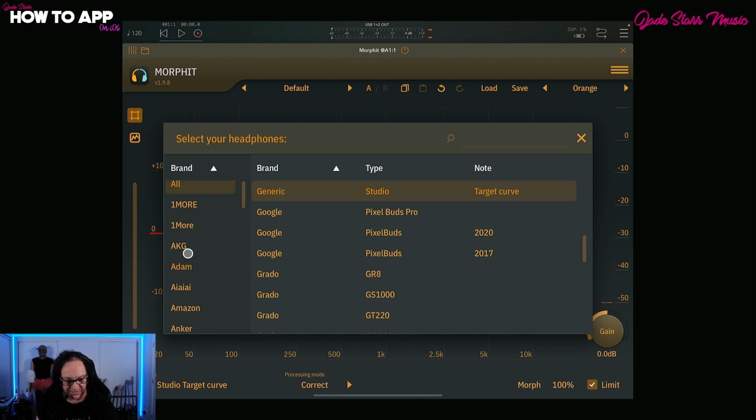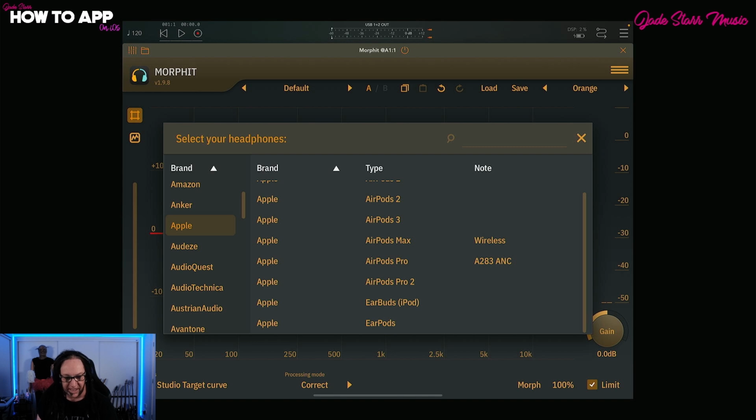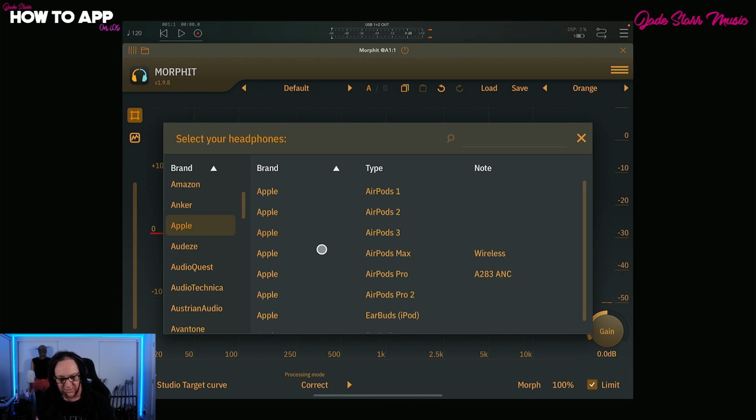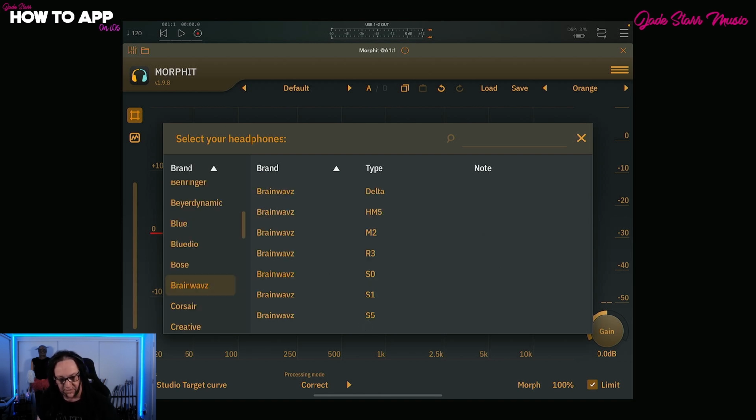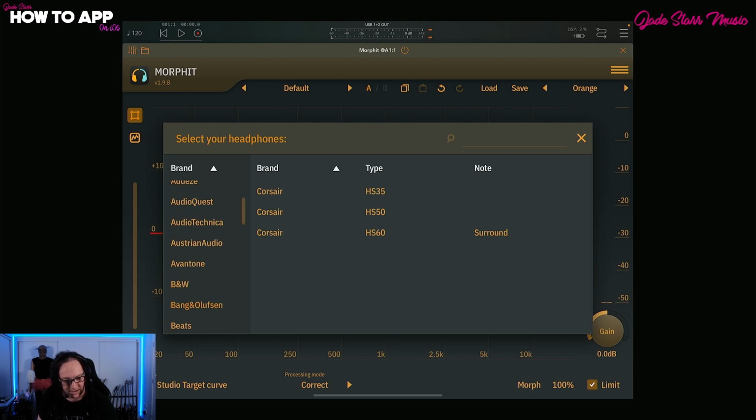There's so many different headphones, even all the latest Apple ones, AirPods 1, 2, 3, AirPods Max, AirPods Pro, the usual normal EarPods. So you've got all of those, Audio Technica, all of their headphones, Brainwavz. Where would I put Audio Technica? Come down here.